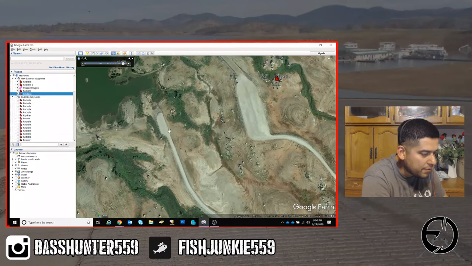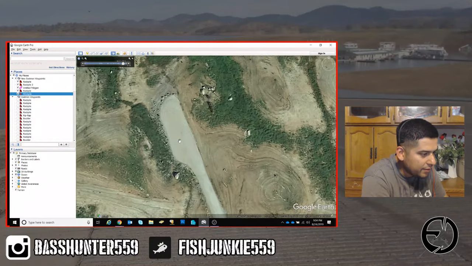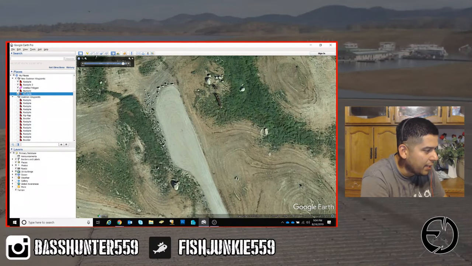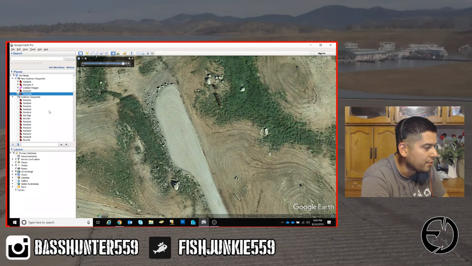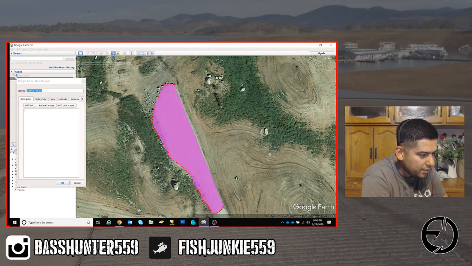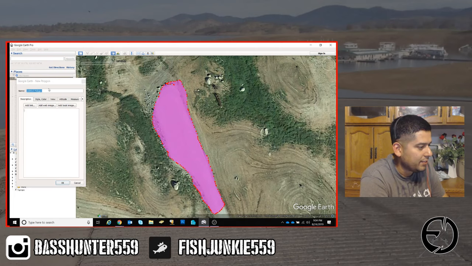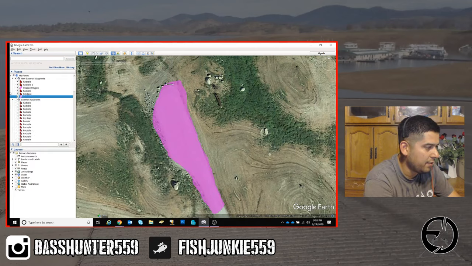So obviously on my map, I have this one outlined. But I'm just going to go ahead and outline it. And I don't think there's a big drop right here, so it might not make a difference. But just for instructional sakes, we're going to outline this guy here. Just like this. I'm not going to outline the whole thing. And we'll call it flat area.